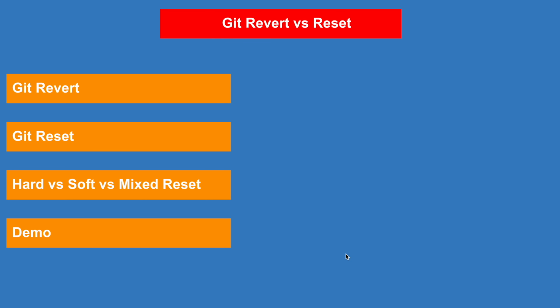Hi, in today's session we will understand Git Revert and Git Reset, the various types in Git Reset like hard reset, soft reset and mixed reset. We will also understand the differences between Git Revert and Reset, and we will take a look at the demo and understand how to use Git Revert and Reset.